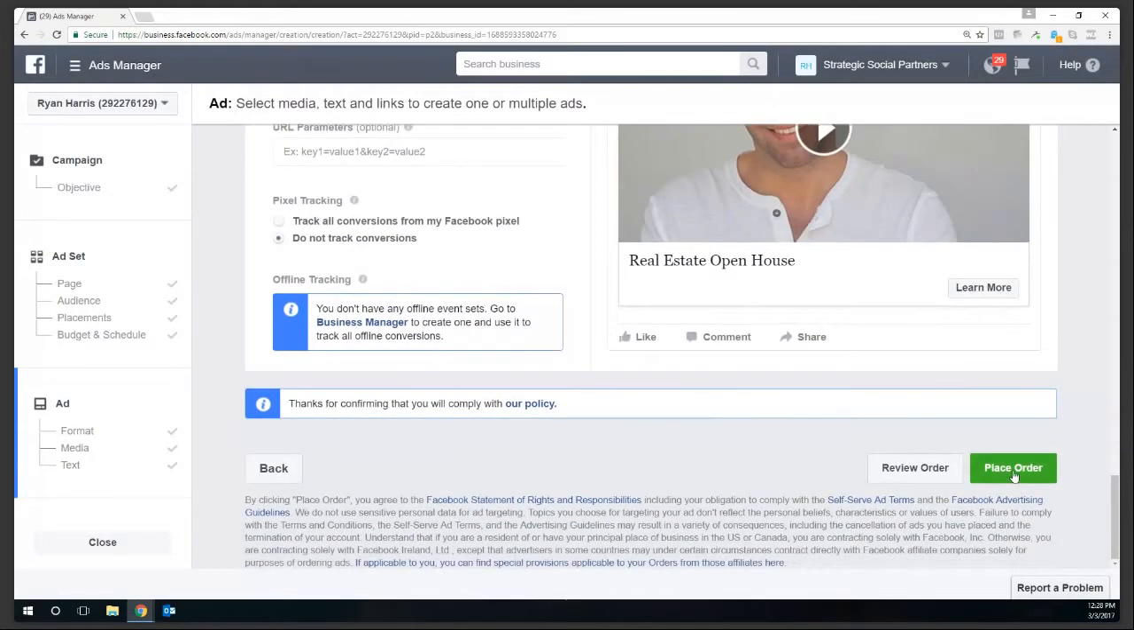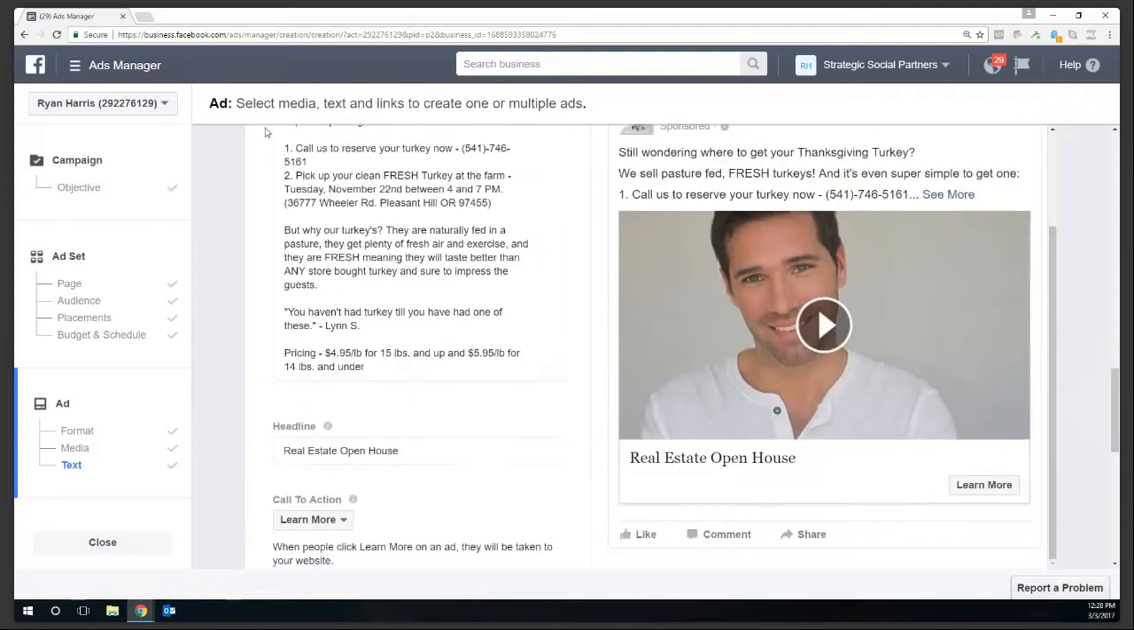Then I can place the order. I can just select that and place the order. So that's exactly how you set up your very first Facebook ad set to really start to create some momentum. And then we'll get into the reporting later. But that's it, guys.